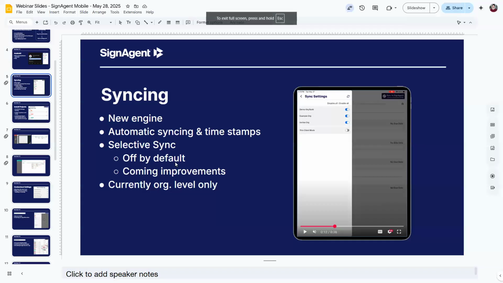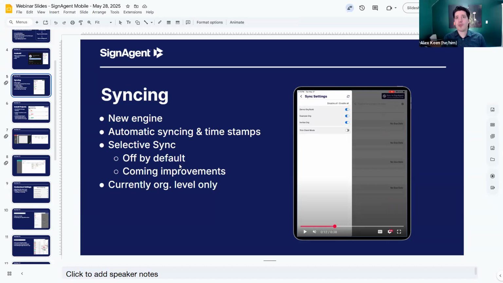Great. On that note, relating to selective sync, will selective sync ever be focused on states? If you have multiple states, can you make it so that you can only sync or see the state that you want?